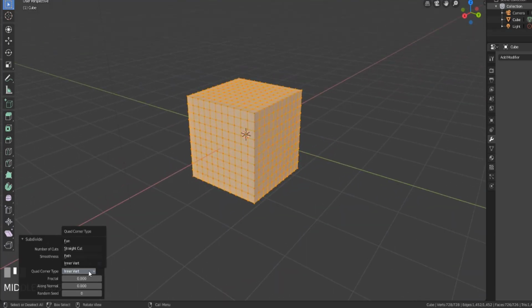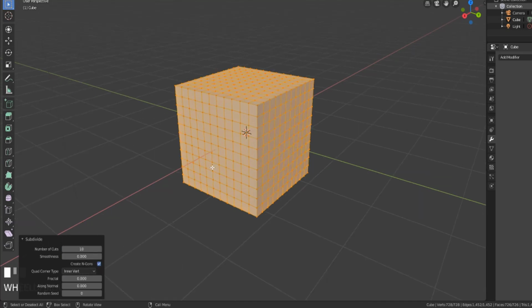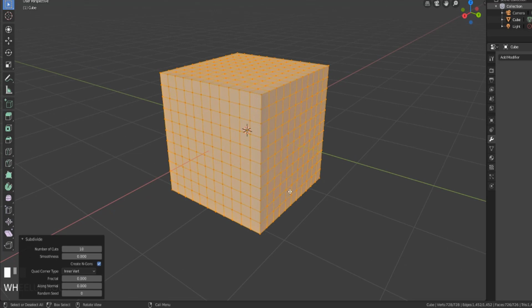We also then have a quad corner type. We can kind of play around with this a little bit. I don't think it's going to change anything because we are working on a cube itself, but that might be a little different if we were working on something not so cubical.